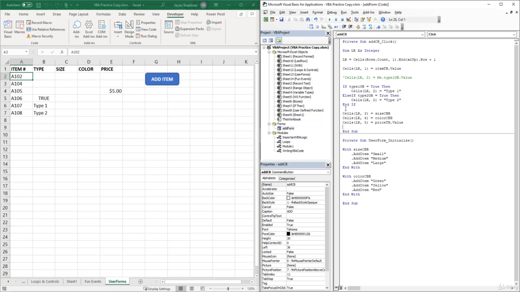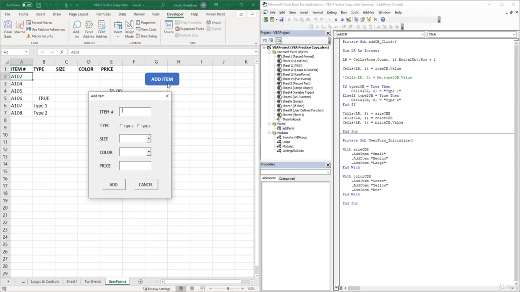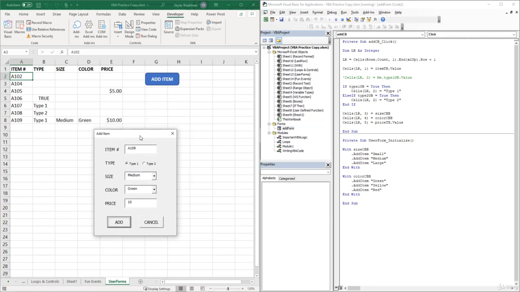So now let's go add a full line item to our list. So let's click Add Item, put in the item number, select whatever type, choose a size, then choose a color, and then put in a price. And if we click Add, we can see that each control passed the values to the correct columns within our list.